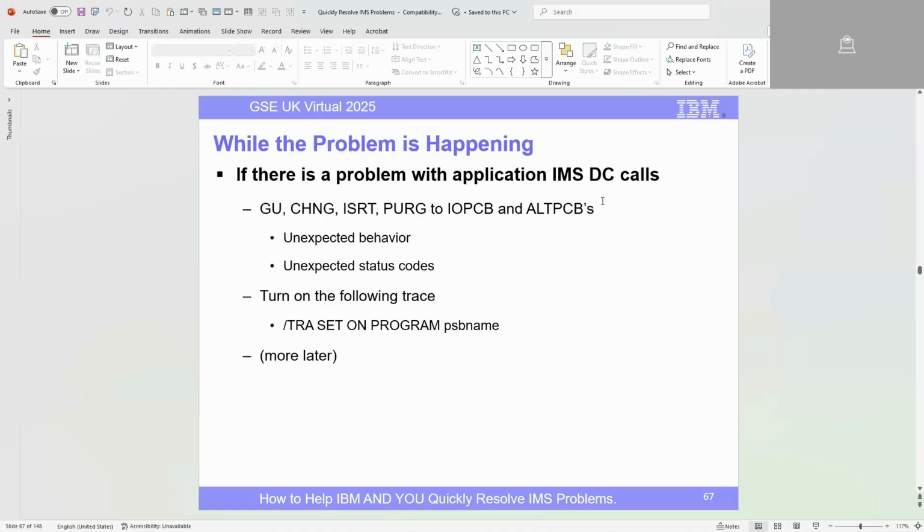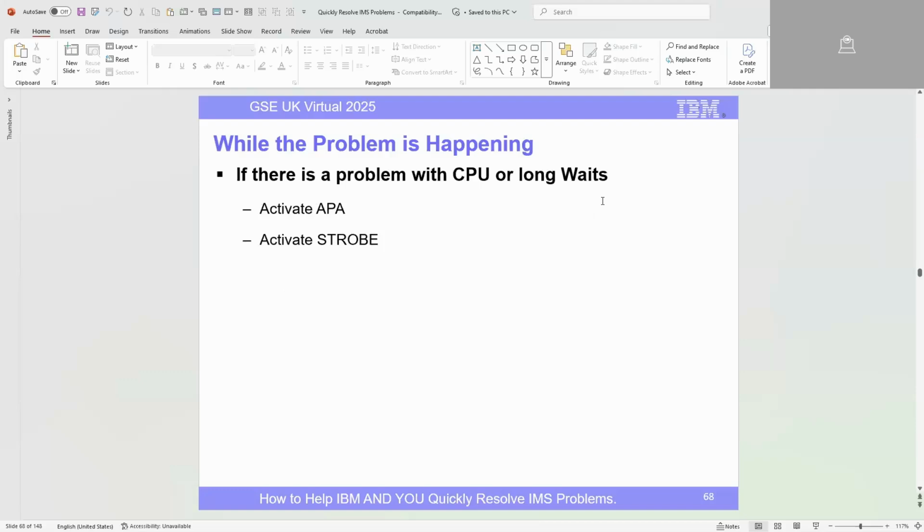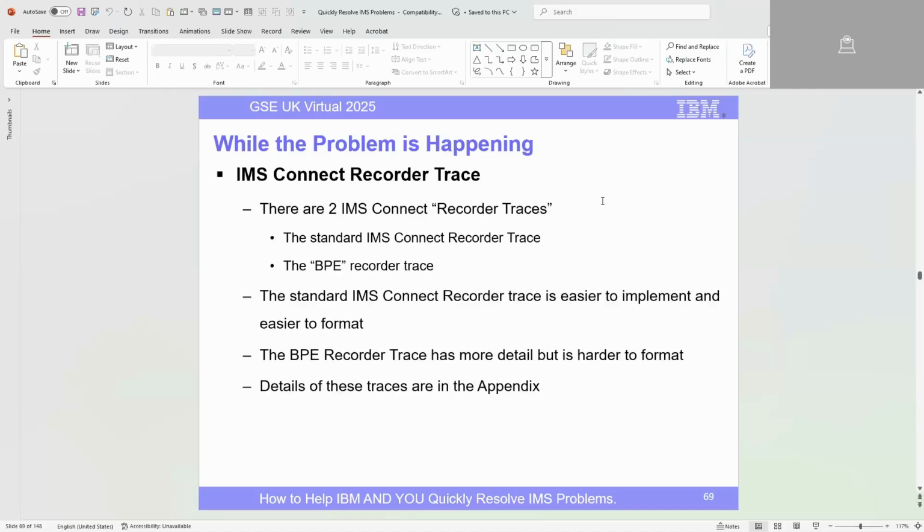These are things you can do while the problem is happening. If you've got a CPU problem or a wait problem, turn on APA, turn on Strobe. Don't wait for us to tell you. If there's a problem in IMS Connect, turn on the recorder trace. And I've detailed that in the appendix.